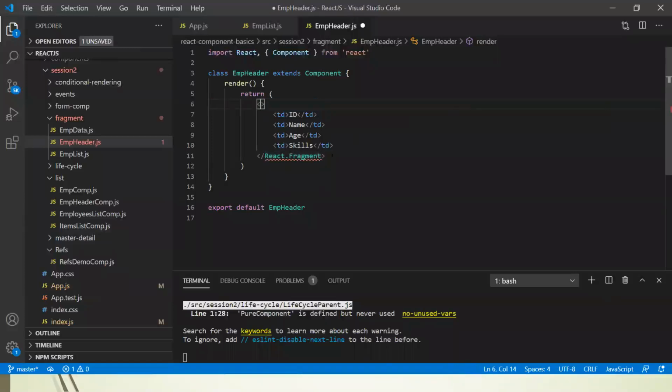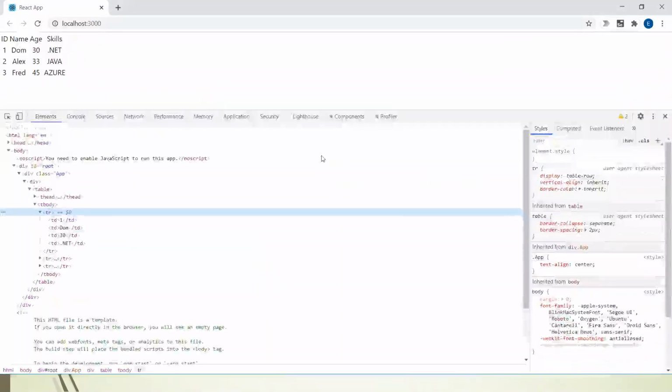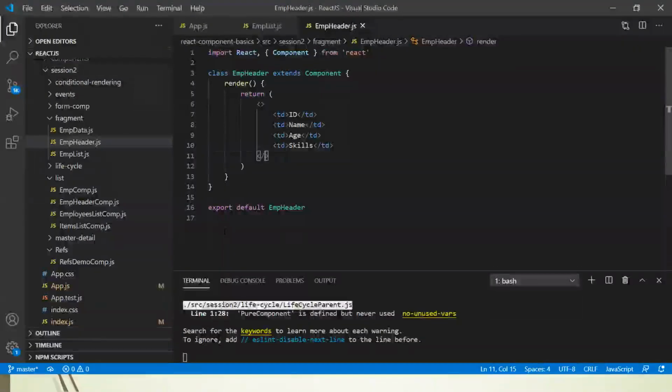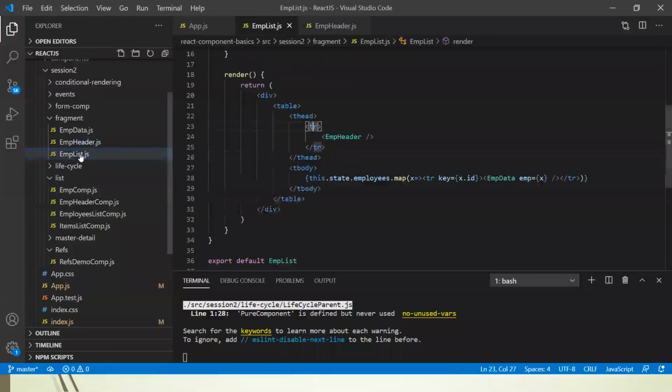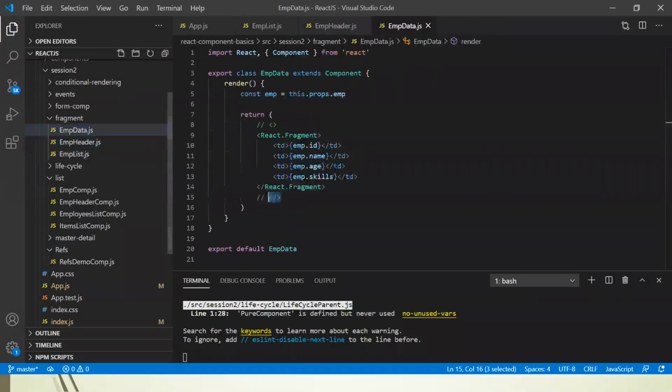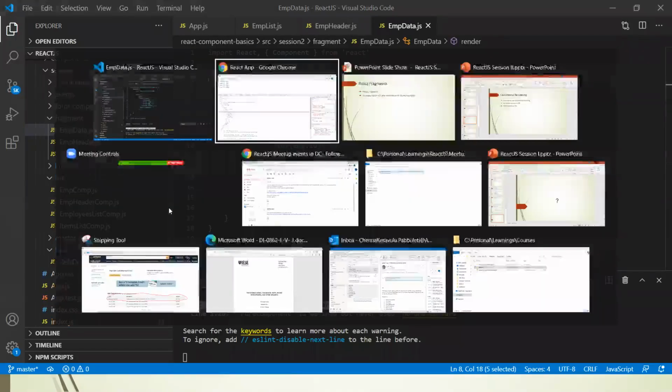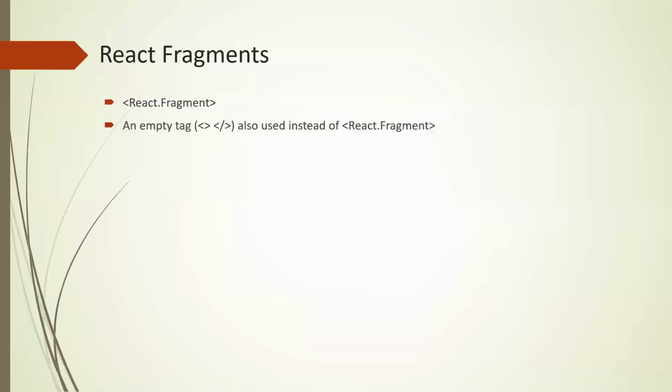Instead of React.Fragment, you can also simply use empty tags. You don't need to keep anything, you can just keep empty tags. The same thing is implemented as part of this data as well. It can be React.Fragment or even empty elements, and you can see the same behavior. That is the advantage of React fragments.